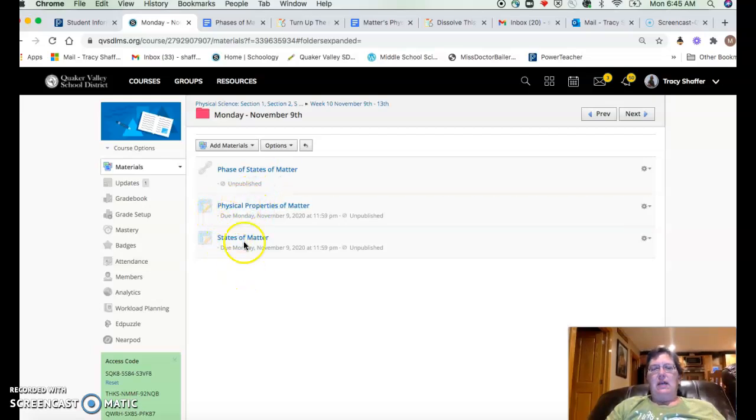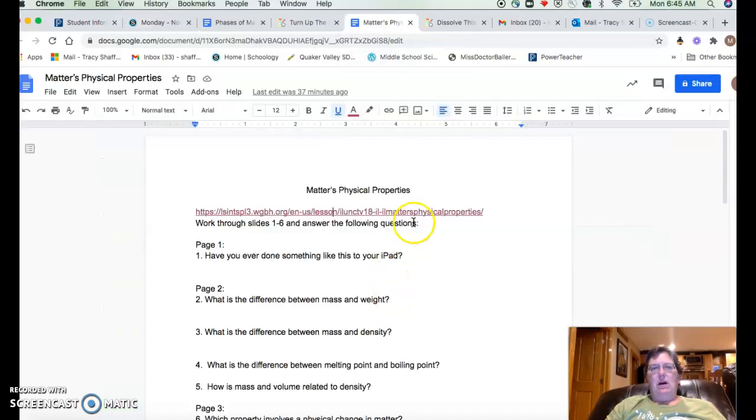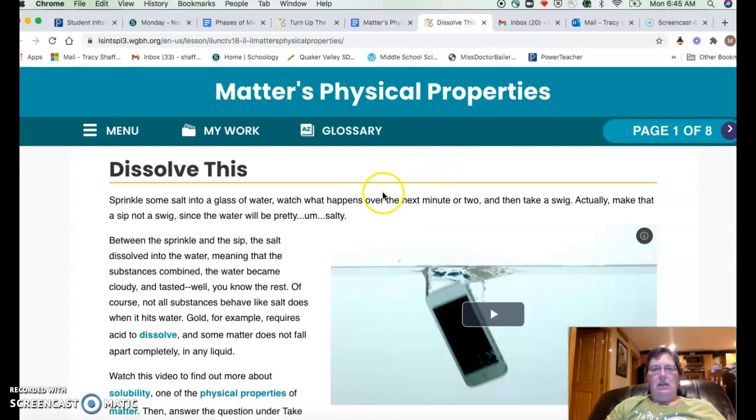The next two assignments open up in your Google Drive, and they work both the same way. When I open them up, it will look like this, and it's going to have a link to a website. So you want to make sure that you click on that website, and it will bring you to this.